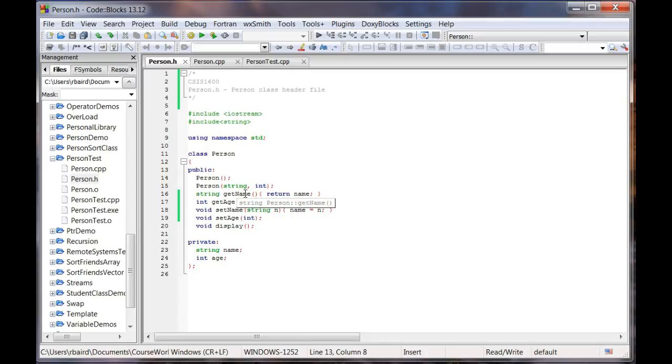Notice with the getName function that instead of defining what this function does over here in the .cpp file, we're simply going to put it right here. And since it consists of just a return name, quite often with these simple functions like the get and the set functions that just consist of a line or two, we'll just implement them right here in the header file rather than doing it over here in the .cpp file.